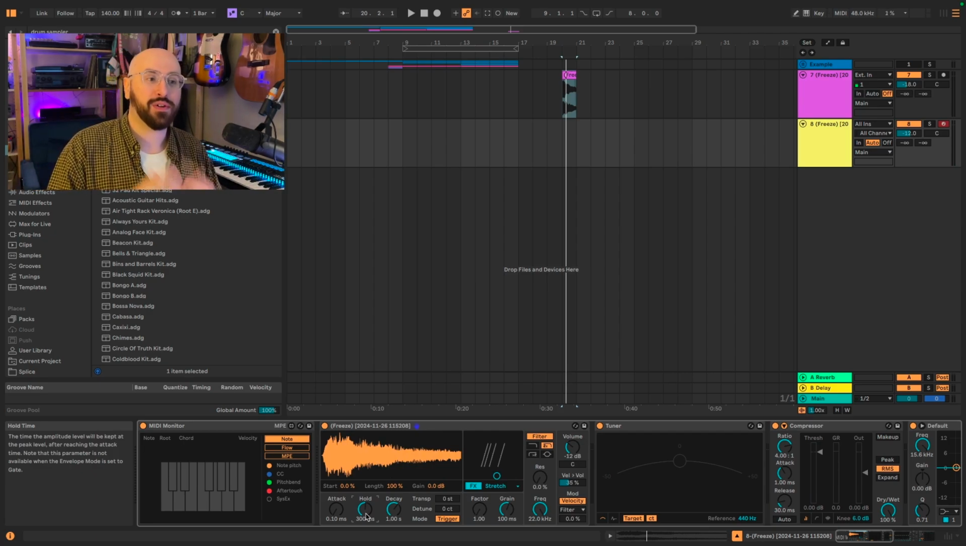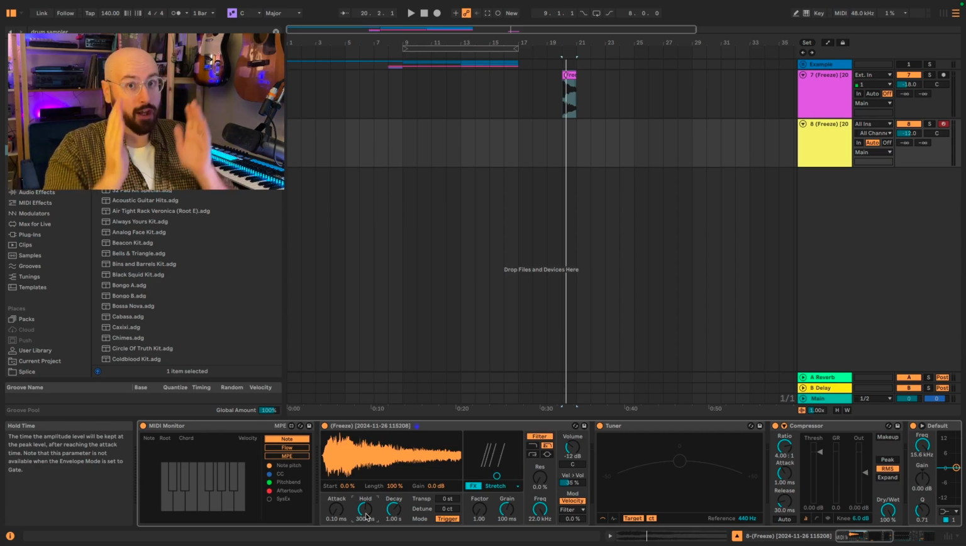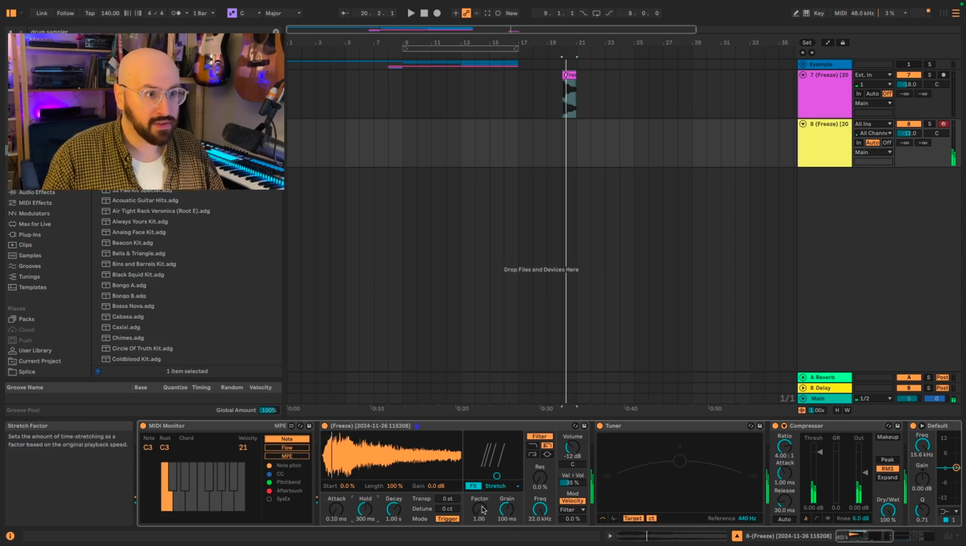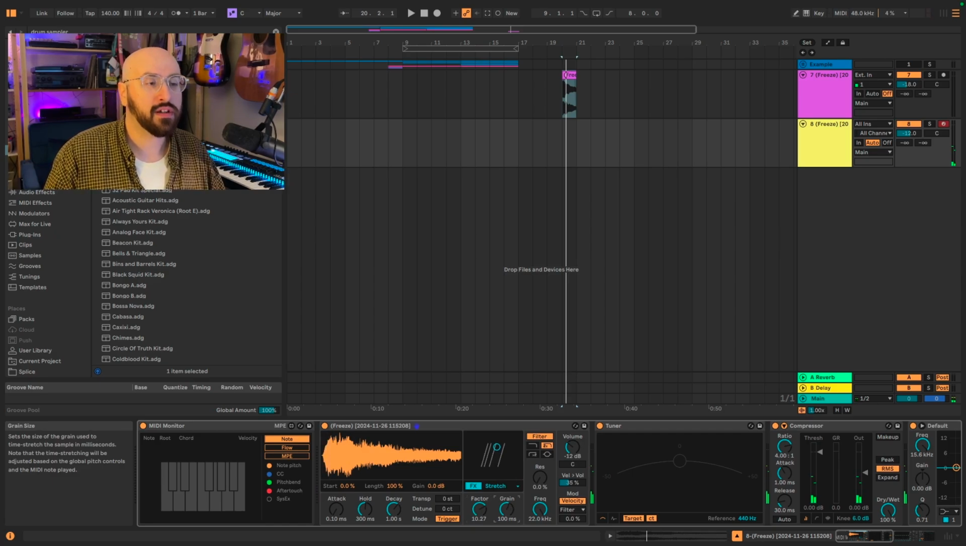Now the other control is grain. Grain essentially says we're going to grab a window of the sample this size, and we're going to repeat that any number of times relative to the factor to achieve this time stretching effect. So right at 100 milliseconds, it's relatively smooth. We can go all the way up to 300 milliseconds.